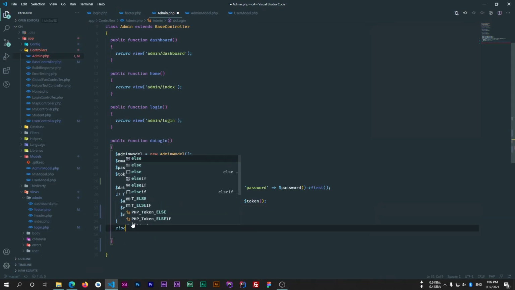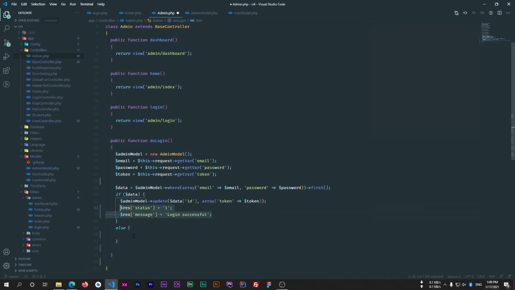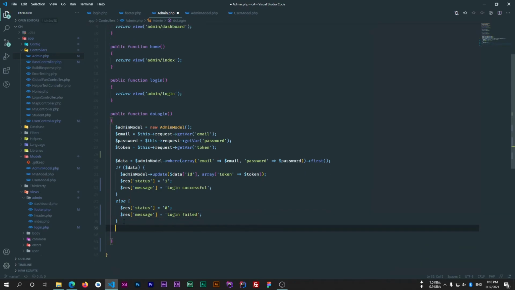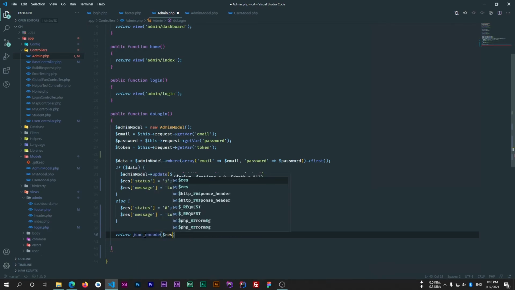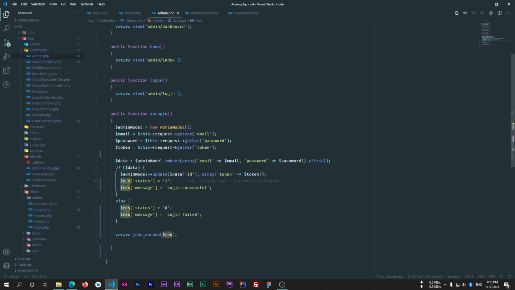Otherwise I'll return 0 with message login failed. Okay, and at the last I'll return this response. But before returning this response, I'll convert, or you can say I'll encode this to JSON. So I'll use the function JSON encode and pass our value. So this array will be converted into a JSON string.